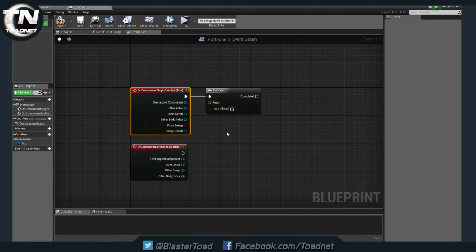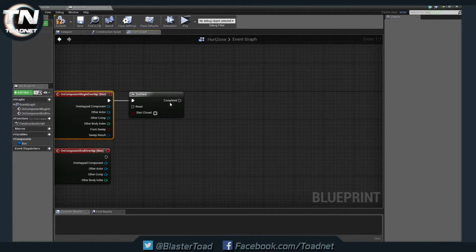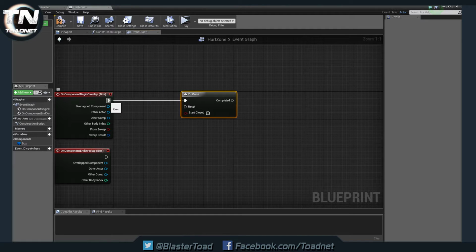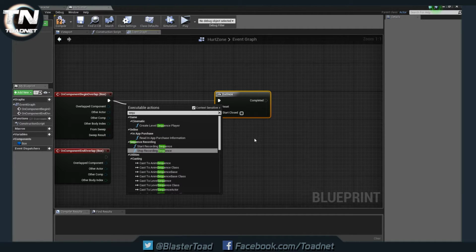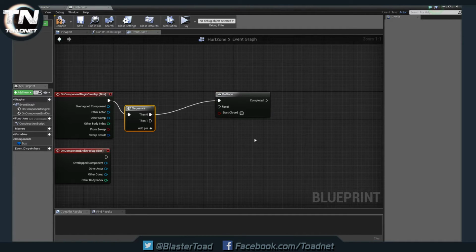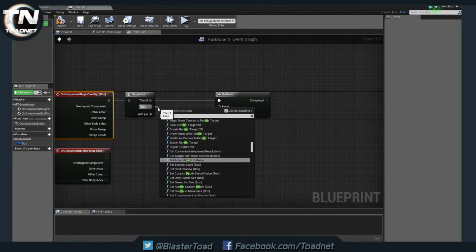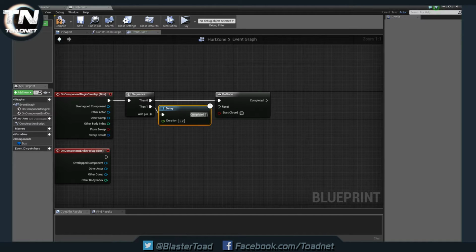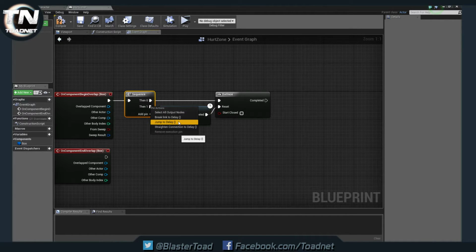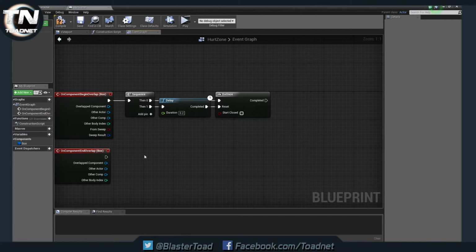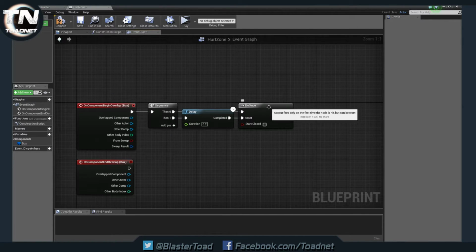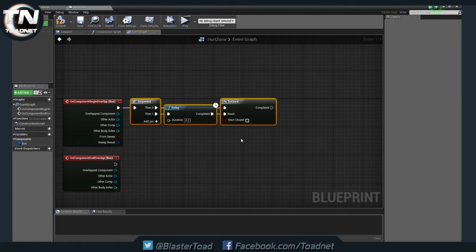Okay. What we could have happen is a delay. So we can do a sequence here. Straighten up that connection, and then here we can have a delay. Straighten connection. So, do once, and then after a set period of time, reset this so that the player can take damage again.